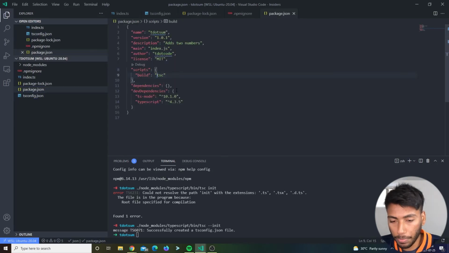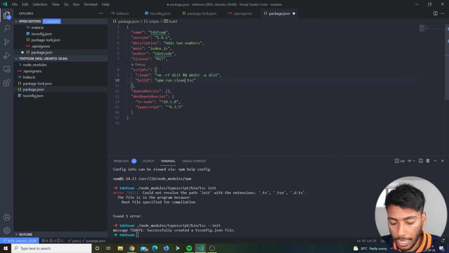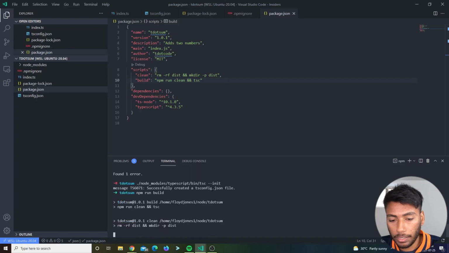So before we build, we also want to rm -rf our dist folder, or let's make a new script called clean, and this will do rm -rf dist and mkdir -p, and it's going to just make our dist folder over here. So now all I have to do over here is say build. We'll call npm run clean and tsc. Cool. So now let's try this out. So if we do npm run build, let's see what we get.